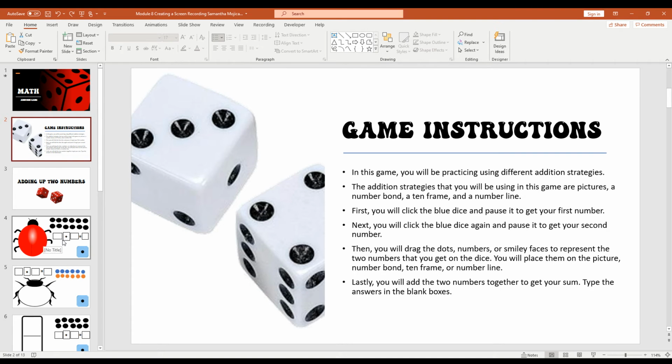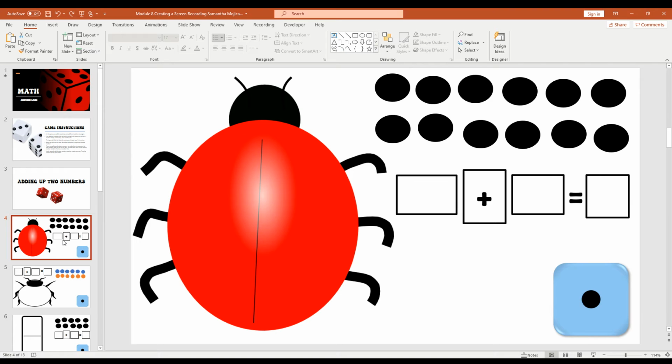So let me show you the first example by using pictures. I'm going to click my dice in the corner, pause it. I get my first number. If I want to keep track, I can type it or I can drag my dot. If not, that's fine. You can click it again and get your second number. But I'm going to write my first number, which is 5.